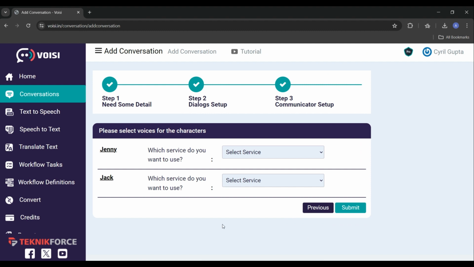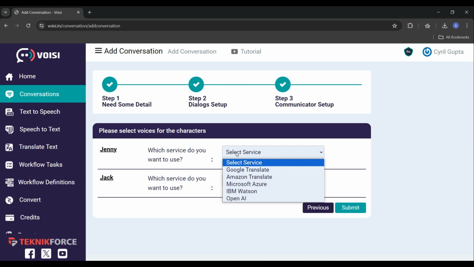Now in the third step, you need to select the voices for the characters of the script that you have put in the previous step. Let me select the voices for my characters one by one. In Voisi, you have the option to select from various voices, like Google Translate, Amazon Translate, Microsoft Azure, IBM Watson, and OpenAI.